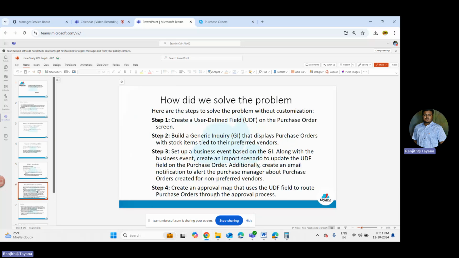I have created a UDF field called preferred vendor not matching in the purchase order screen, and I have created a generic inquiry. This generic inquiry will pull the information whenever a purchase order is created for a non-preferred vendor of a stock item. The third thing is that I have created a business event. Based on the result of the generic inquiry, the business event will automatically trigger.